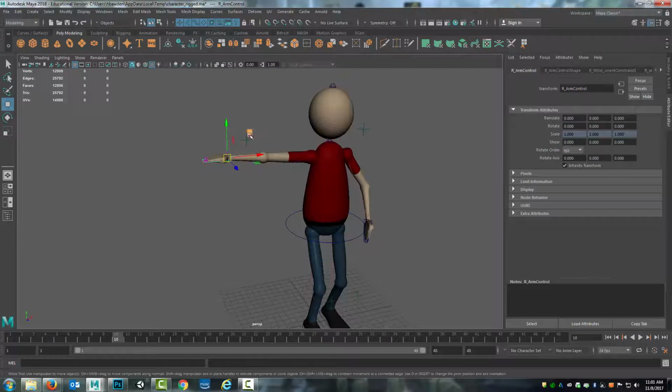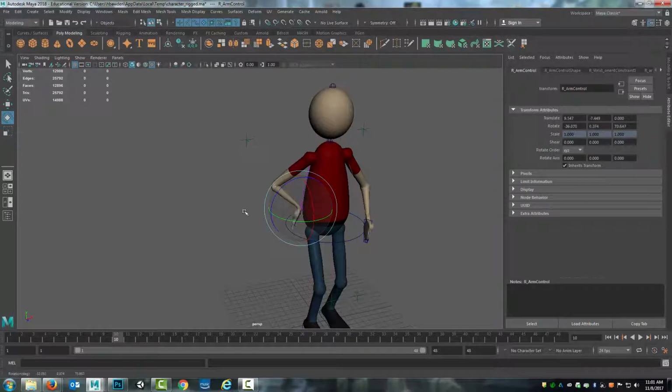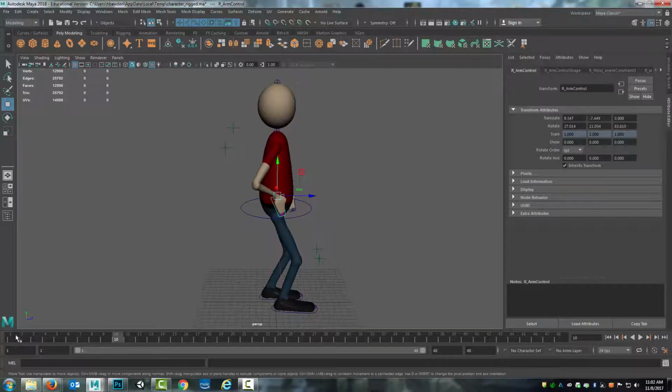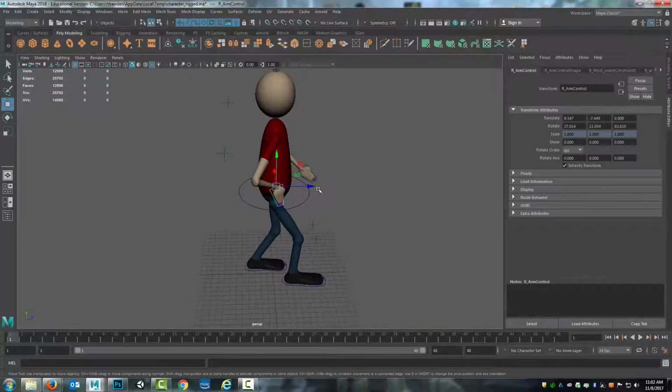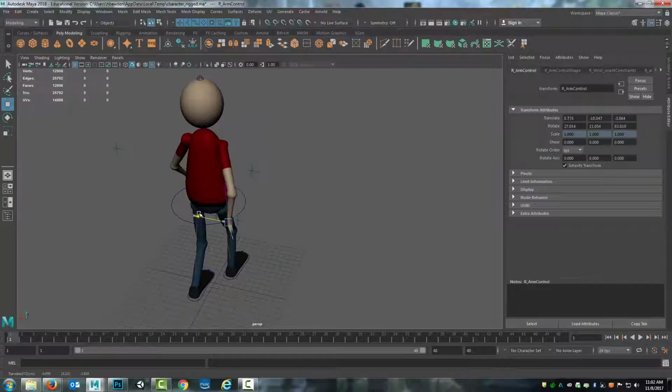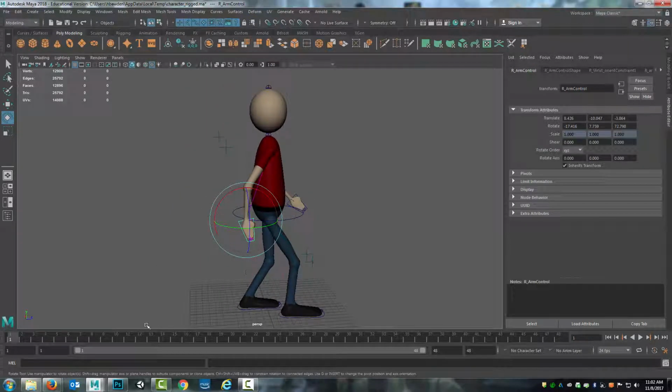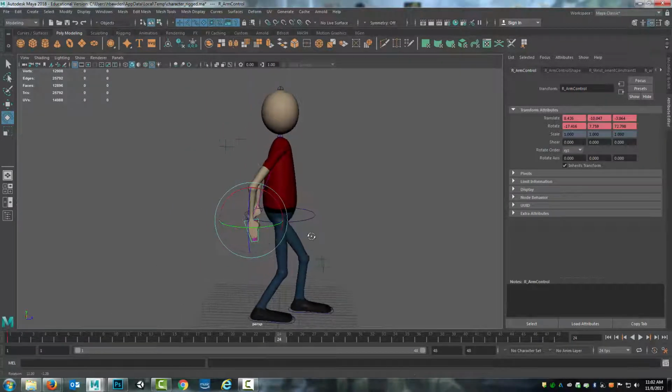Grab this hand over here, do the same thing. So I'll bring that in, rotate it down and in. And because on 1 the left leg is back, so is the right arm. So S, go to 24. And you can see that the left hand had a little bit more swing to it.